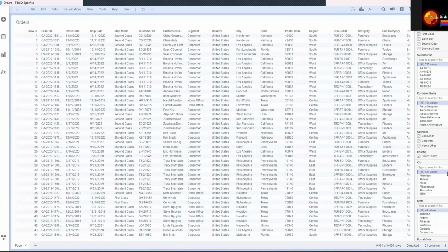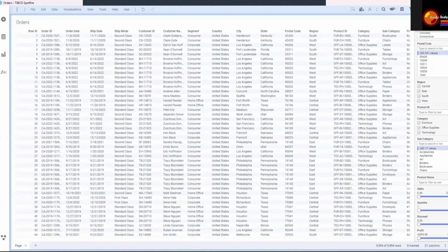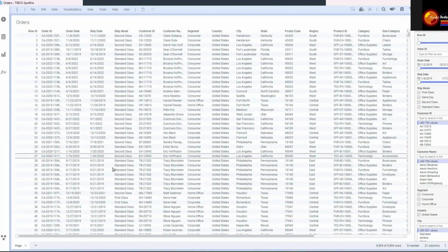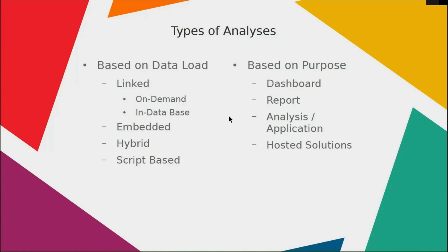Okay. To understand the column types and the unique values in it, open up the filter panel. You can get the overview of all the columns, what exactly the minimum and maximum values are, what the unique values present in the categorical columns are, and so on.